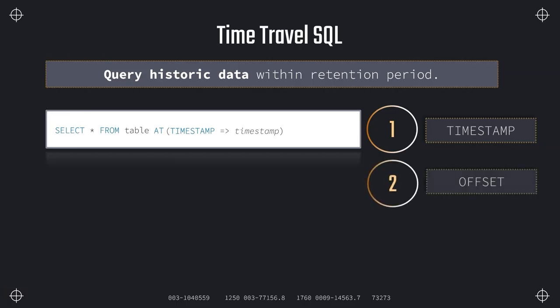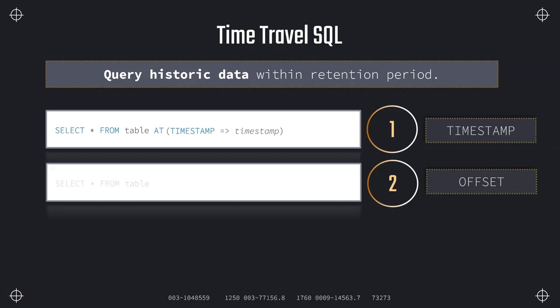Additionally, we also have the option to use an offset. The structure for this is also very simple. We use at, and instead of timestamp, we can just specify offset and then the time that we want to have. So if we want to go 10 minutes back in the past, we just use minus 10 multiplied by 60. So this is just the number of seconds which we want to travel into the past. To make it easier and more understandable, I'm just multiplying it with 60 to have this 10 as minutes. So this is just the offset in seconds.